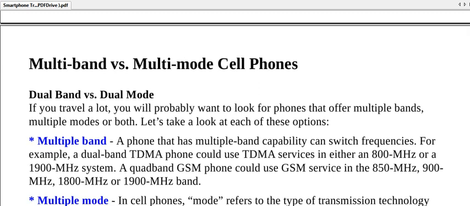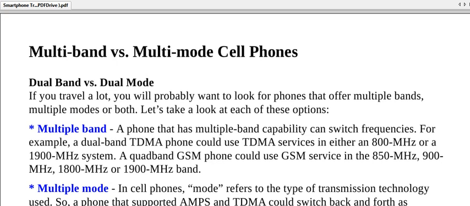Multi-band versus multi-mode cell phones. Dual band versus dual mode. If you travel a lot, you will probably want to look for phones that offer multiple bands, multiple modes, or both. Let's take a look at each of these options.